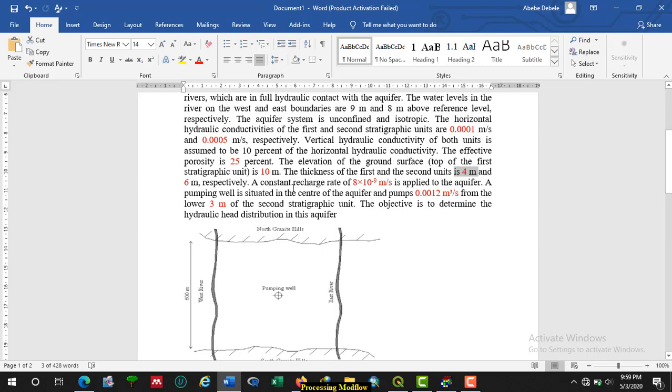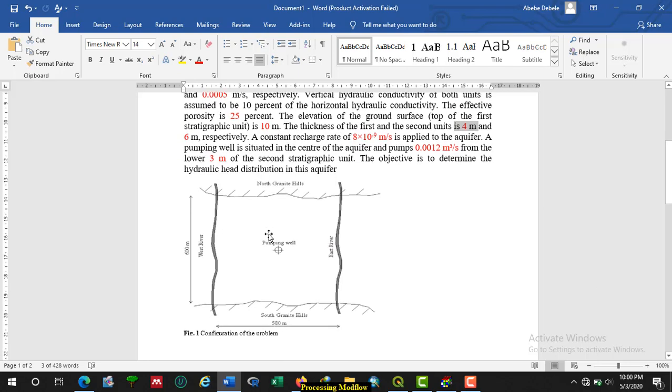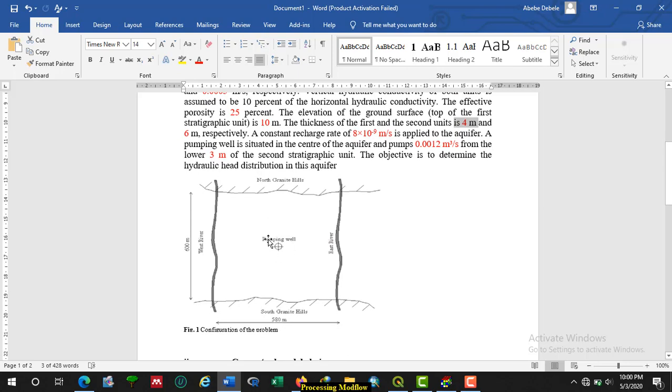A constant recharge rate of 8 times 10 raised to minus 9 meter per second is applied to the aquifer. A pumping well is situated in the center of the aquifer, so there is a pumping well here, and this pumping well is at the center of the aquifer. The pumping rate is this value, and the well is screened in the lower 3 meters of the second stratigraphic unit.